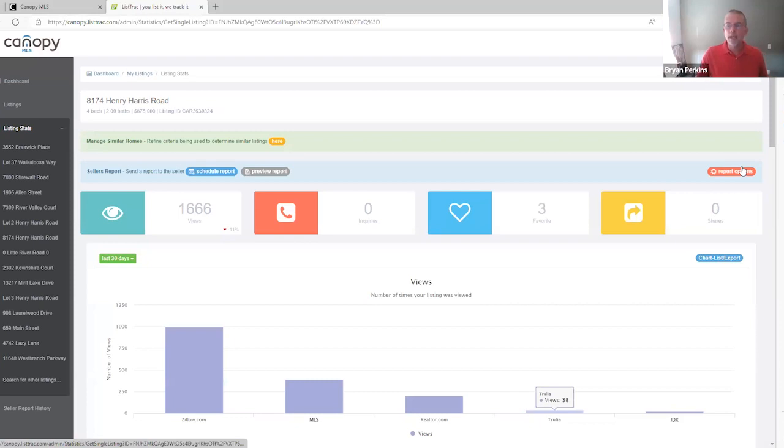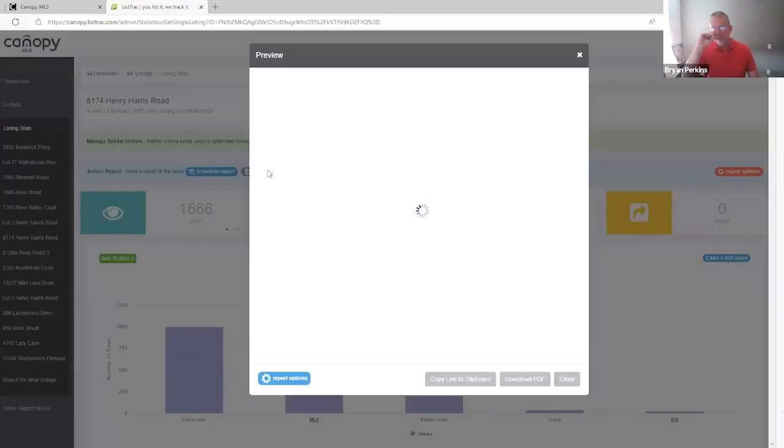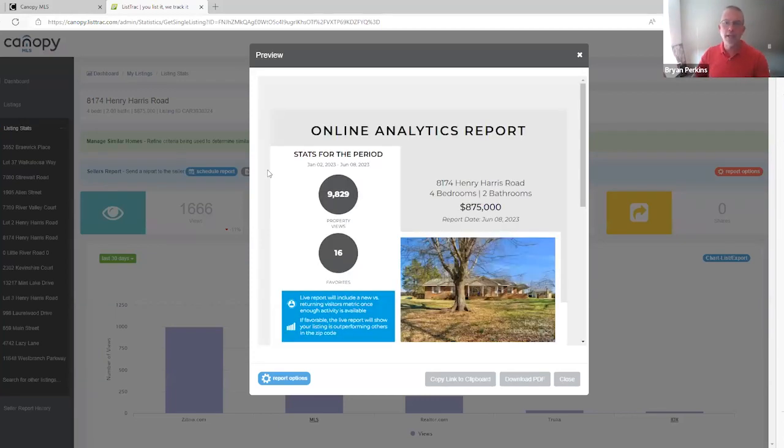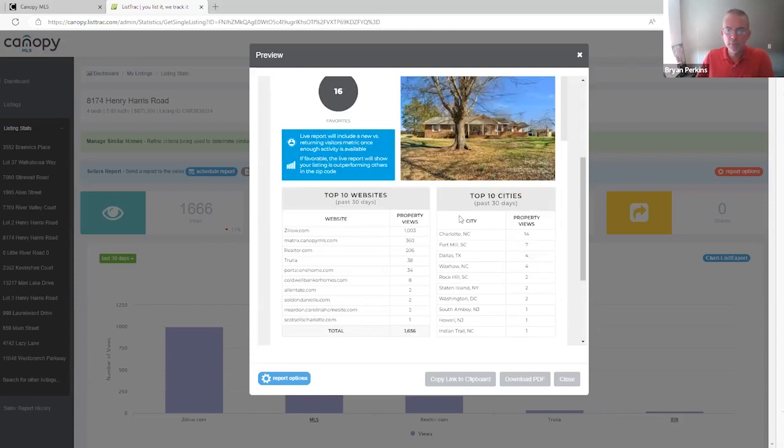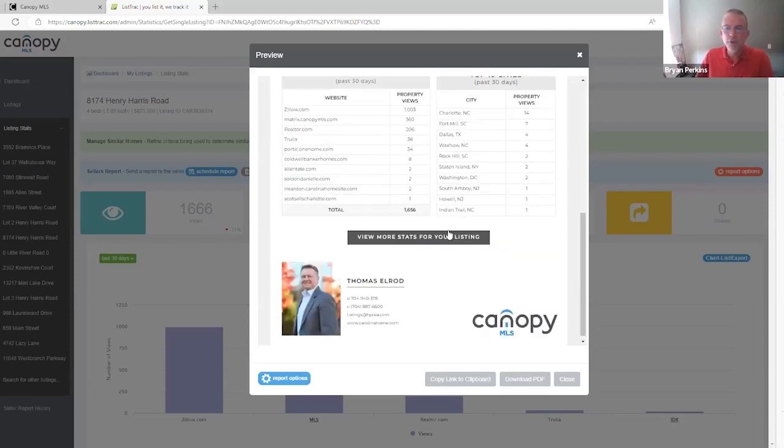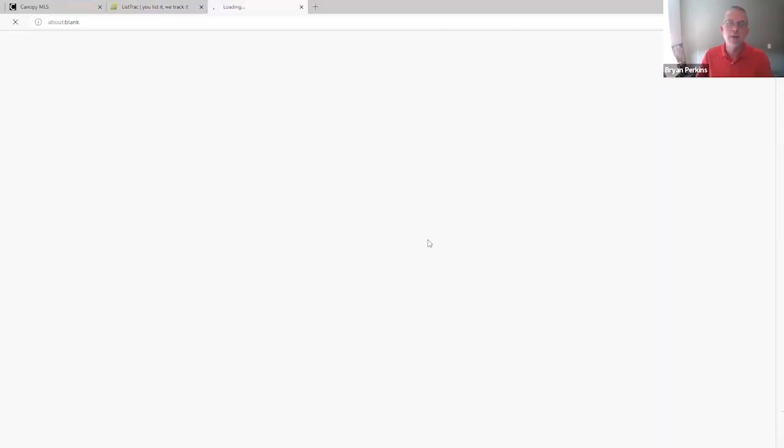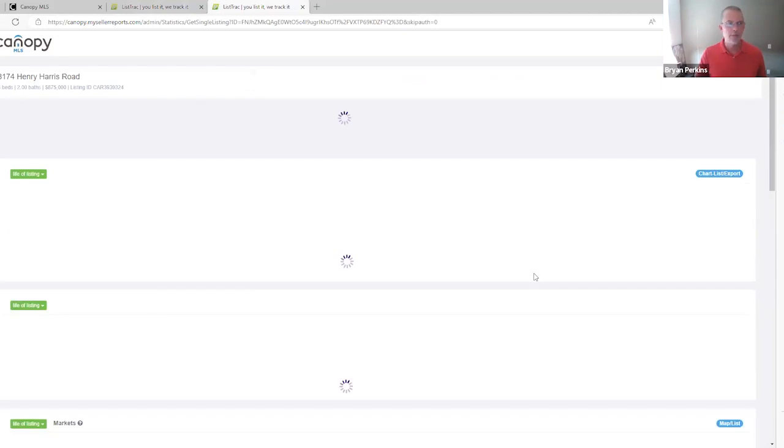Okay, once the report is customized, you can preview the report here. This is what it looks like. So this is what the seller will get. A lot of the stuff we saw. And they also have a dedicated page to their listing. So when they get it, they click on view more stats for the listing. It's going to take them to a page where they're only going to get to look at their listing, but like you do in the interactive site.